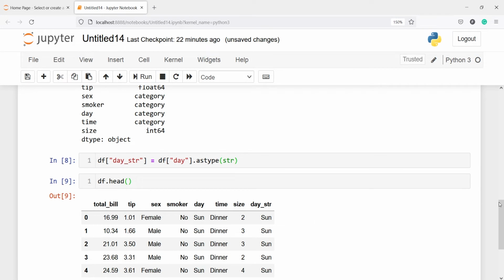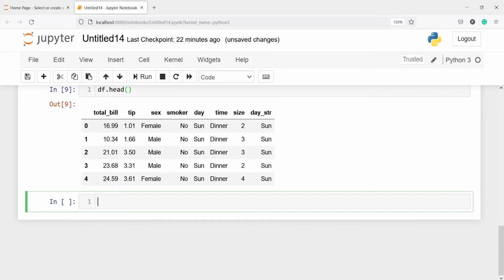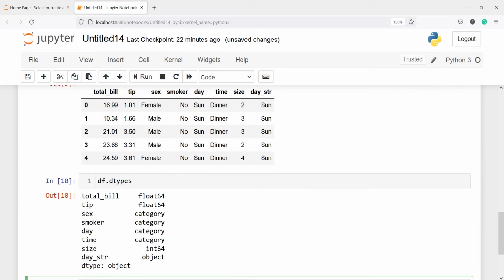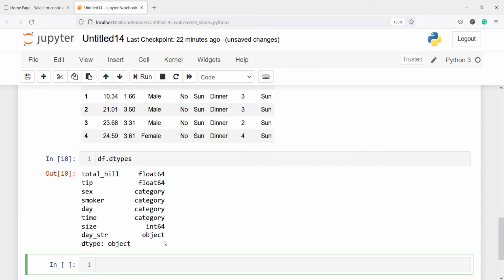This is day_str. And if I check the data types, I will write here df.dtypes. And here you will see this new variable is of type object. In pandas, string variables are represented as object.